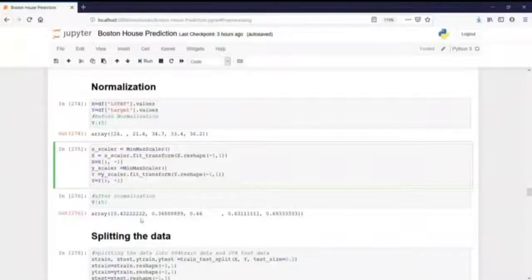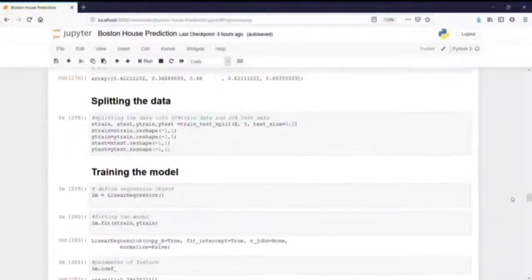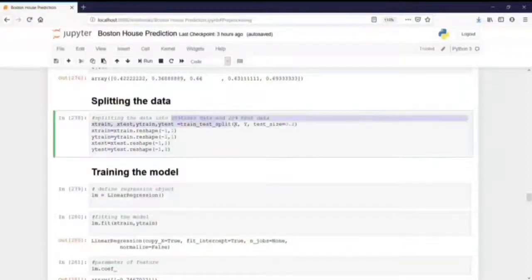Next step is splitting the data. I have split the data into 80% training data and 20% test data. My 80% training data is the dataset which I am using to train the model, and the 20% dataset is the data which will be used for prediction. The xtrain variable contains the features of my training data. Xtest contains the features of my prediction data, which is the test data. Ytrain contains the output of my training data, and ytest contains the actual output of my test data.